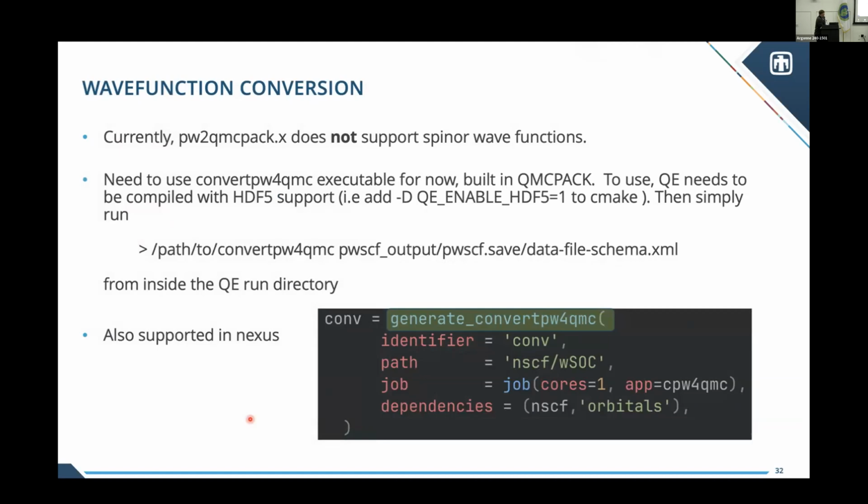Another important point is to actually do the wave function conversion. Most people are using pw2qmcpack, which is the standard wave function converter. It turns out that we just haven't implemented spinors in pw2qmcpack yet. So there is another converter that is built with QMCPACK that you can use. And it's built every time you build QMCPACK. It's called convertpw4qmc. And it has spinor capability for Quantum ESPRESSO right now.